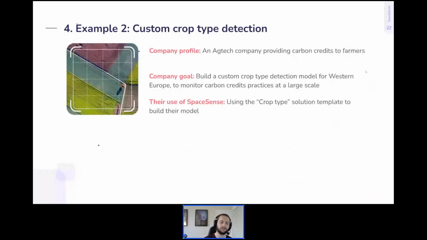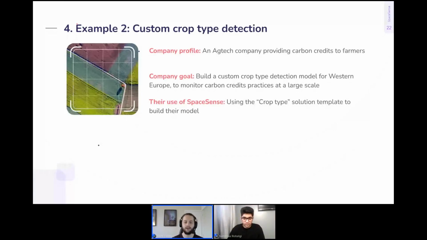So here it's about creating a custom crop type detection solution. Here our company profile is an Agtech company that provides carbon credits to farmers and then resells that to larger companies interested in buying these credits. The goal of the company is to build a custom crop type detection model for Western Europe to monitor carbon credit practices at a large scale. For information, they tried several off-the-shelf solutions that provide maps of crop type, but the accuracy was not satisfactory, which pushed them to try to build their own.